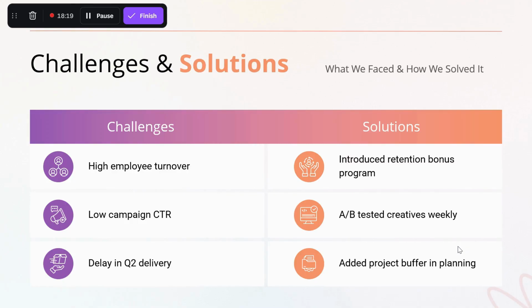Now we move on to the challenges and solutions, what we faced and how we solved it. Challenges on your left, solutions on your right. You can add as much as you want, but again, we have to consider the format we are using. For example, those of you who opt for using PowerPoint, the whole allure of PowerPoint is to make things as short and sweet as possible. That way, it won't come off as you reading off a text or reading off a book.